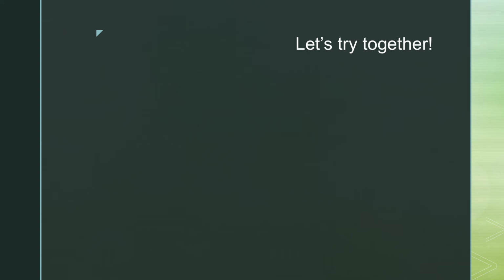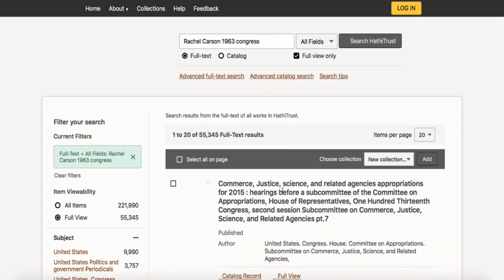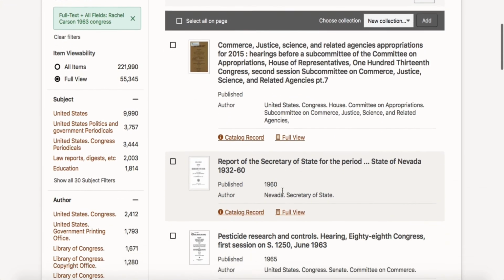If you would like to follow along, I'm going to show you an example of how you can use full text and catalog search in HathiTrust to find government documents like the one for Rachel Carson. We are going to start our example with the full text search. We are going to search Rachel Carson, 1963, Congress. We're going to use all of these keywords because we know Rachel Carson testified before Congress in 1963, so all of these keywords should end up in our result.